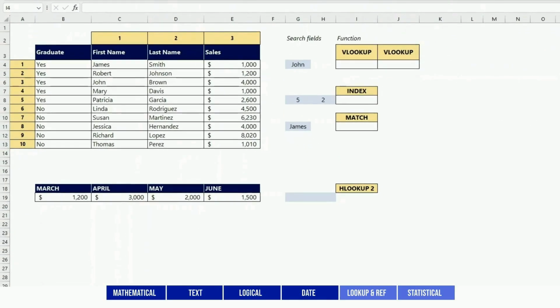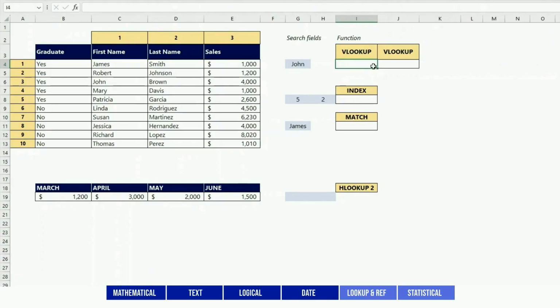So VLOOKUP is looking for a value in a vertical array and is bringing back a relative value.